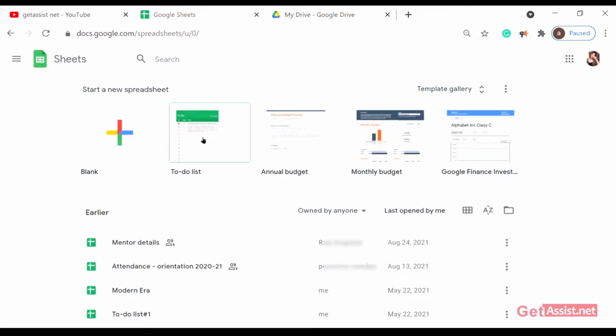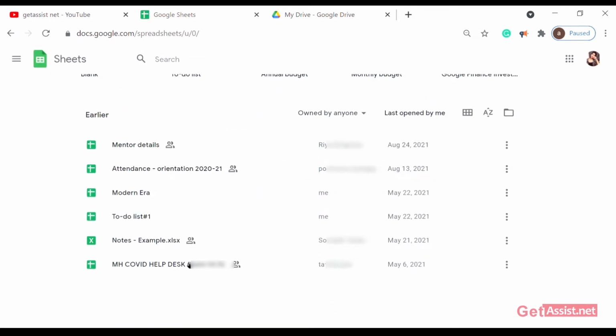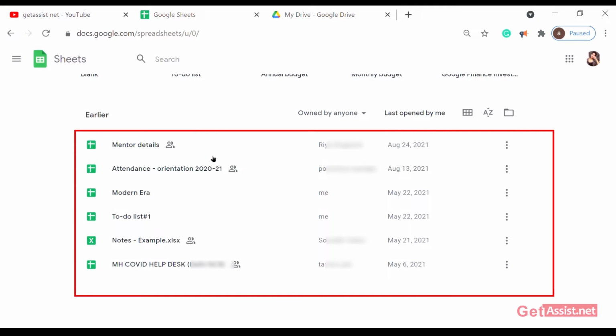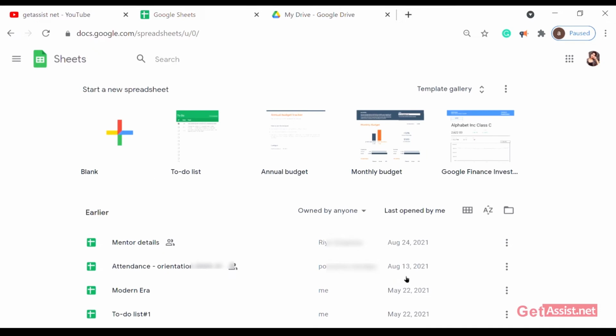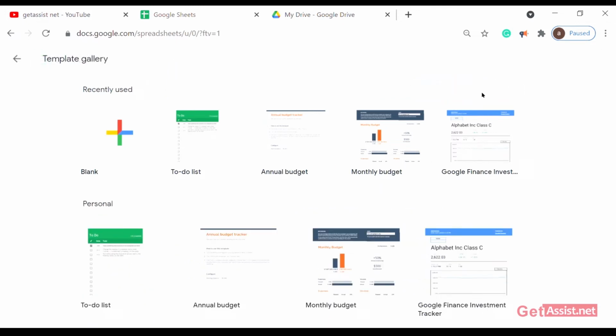As you open the Sheets, scroll down and you can see all the saved files with the owner's name and the dates when they were made or opened. This is a good feature to just directly keep track of all the spreadsheets that you've made or that have been shared. This is the area where you can see all the templates.